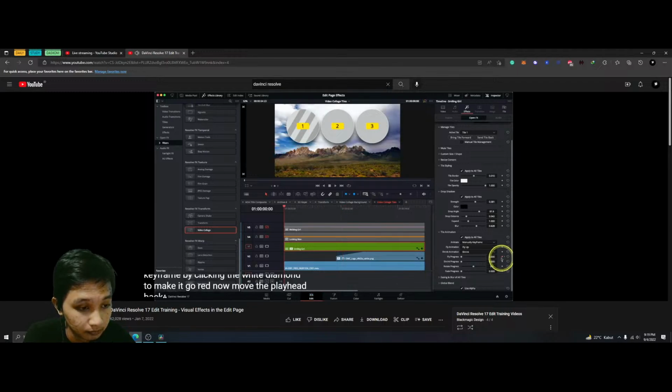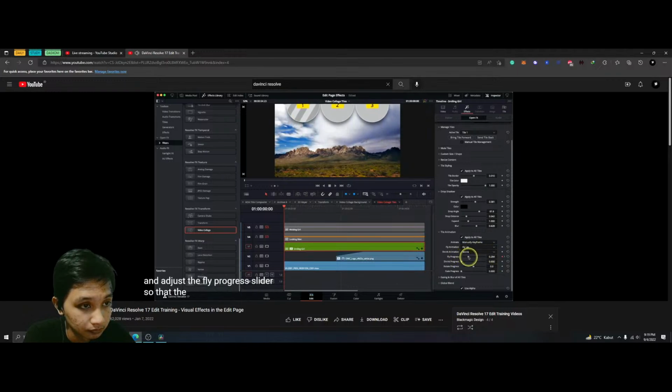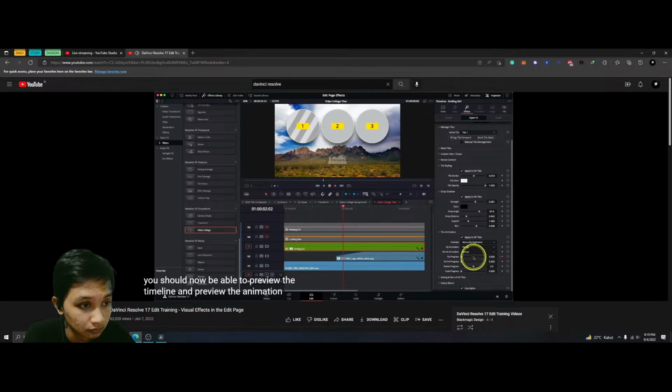Now move the playhead back to the beginning of your timeline and adjust the fly progress slider so that the tiles disappear off the top of the screen. You should now be able to preview the timeline and preview the animation.